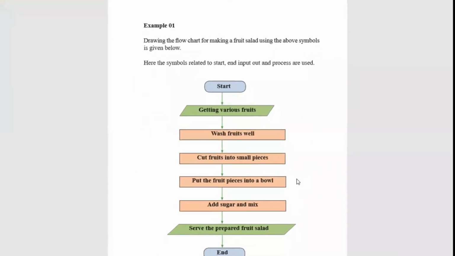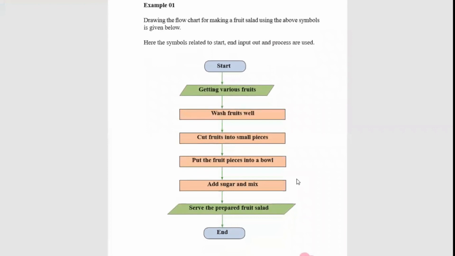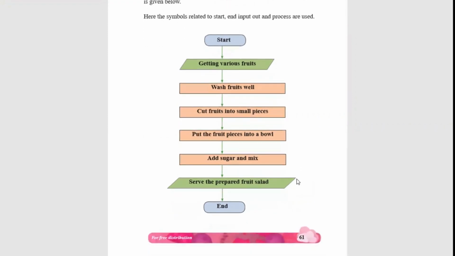Okay, this is a small flowchart. Basically they are going to prepare a fruit salad. These steps may be very familiar for you because we previously wrote the algorithmic steps. Here we put those steps into a graphical representation. Can you see the start and end symbols? That is the oval shape symbol. Then we have parallelograms for the inputs.